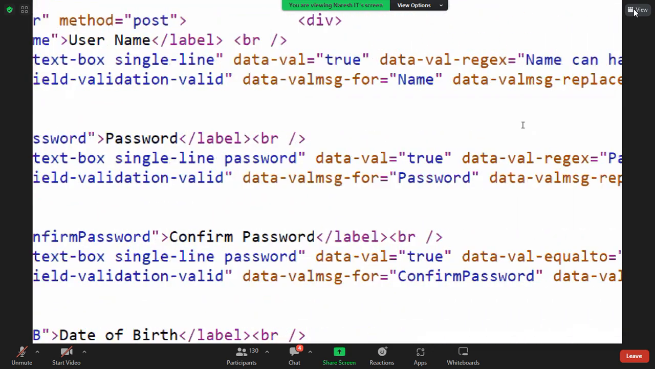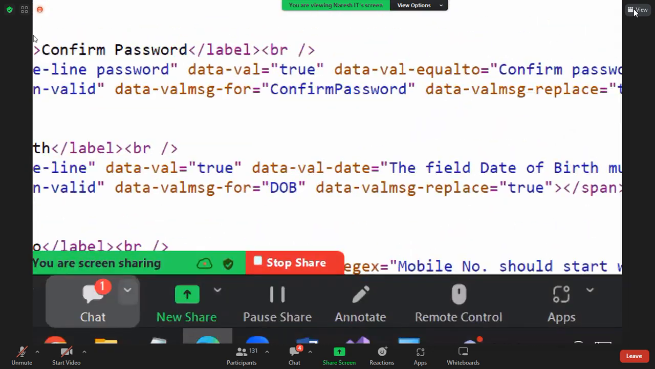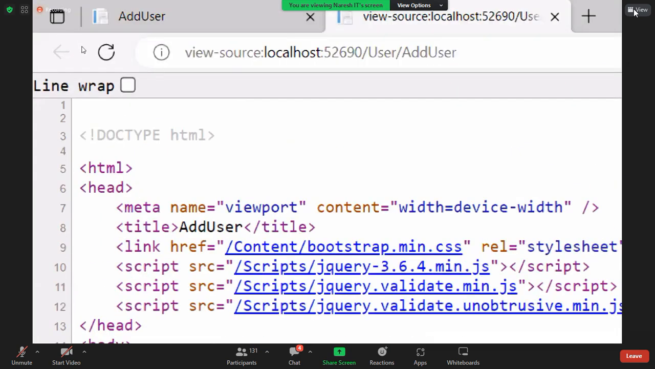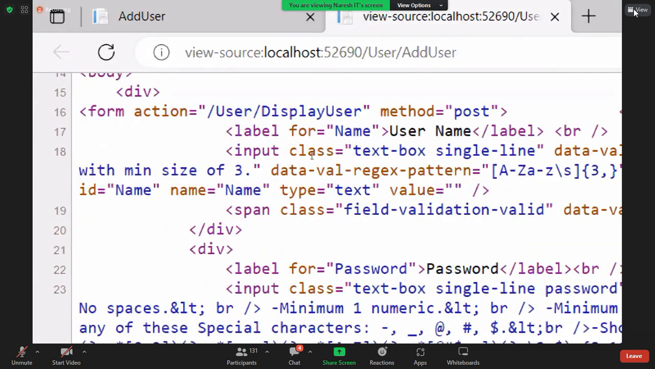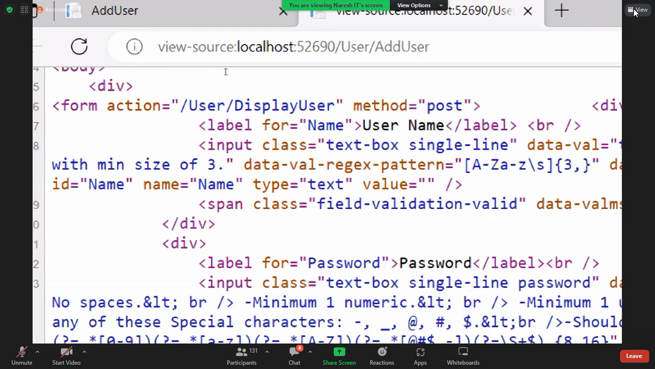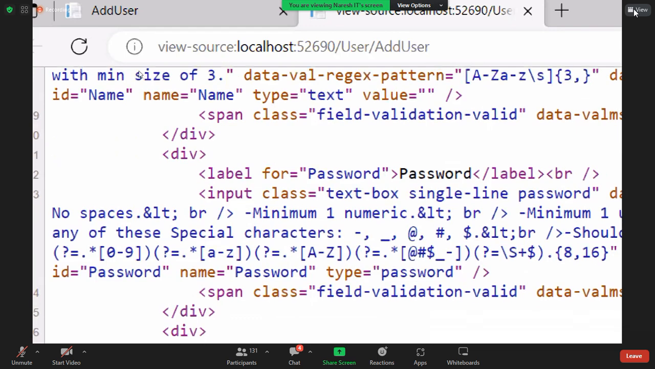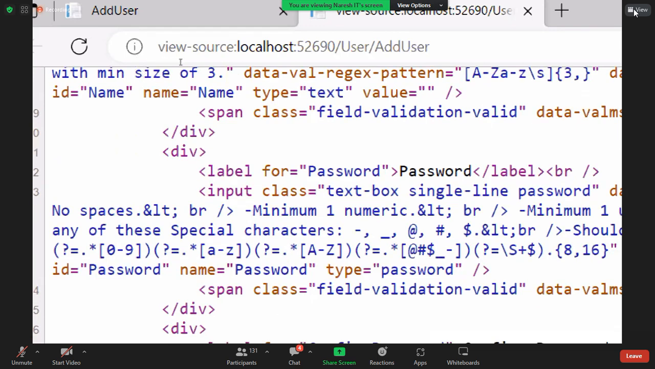Input. Watch. First one, label. Second, input. Type is text. And to display the message, it used a tag now. What is the tag? The validation message helper will create a span tag and displays the error message in the span.